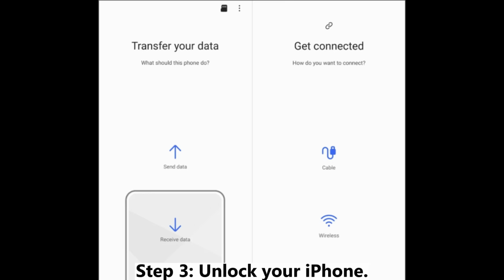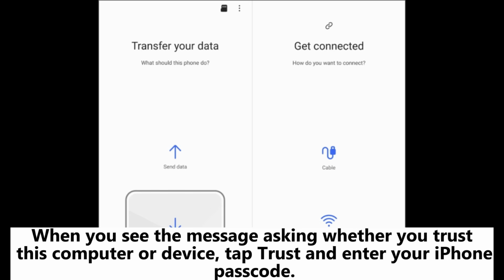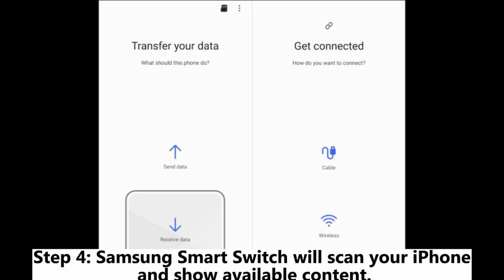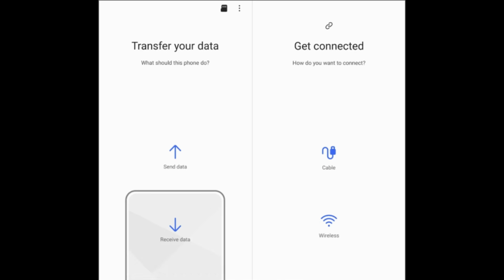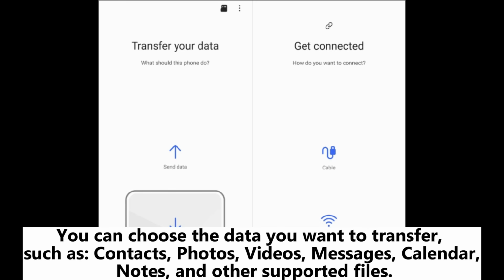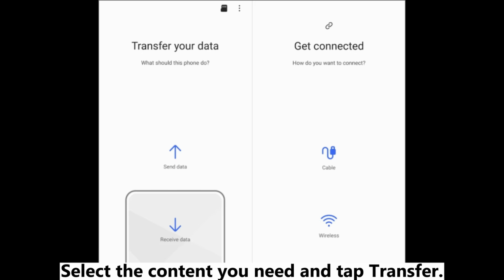Step 3. Unlock your iPhone. When you see the message asking whether you trust this computer or device, tap Trust and enter your iPhone passcode. Step 4. Samsung Smart Switch will scan your iPhone and show available content. You can choose the data you want to transfer, such as contacts, photos, videos, messages, calendar, notes, and other supported files. Select the content you need and tap Transfer.